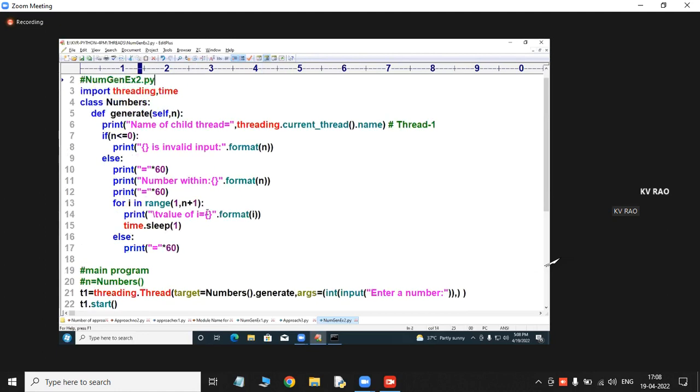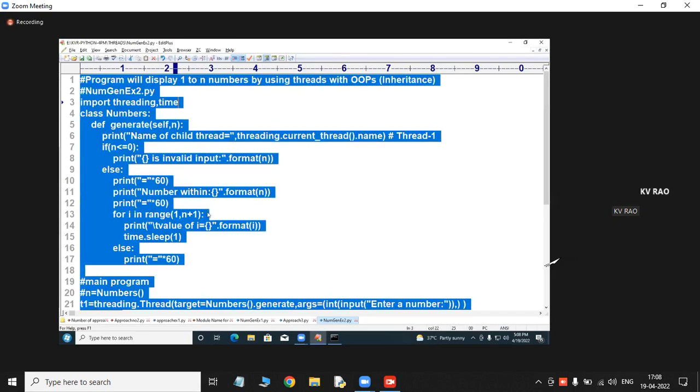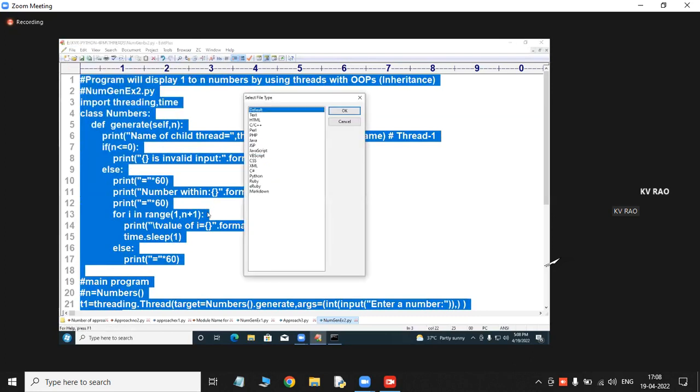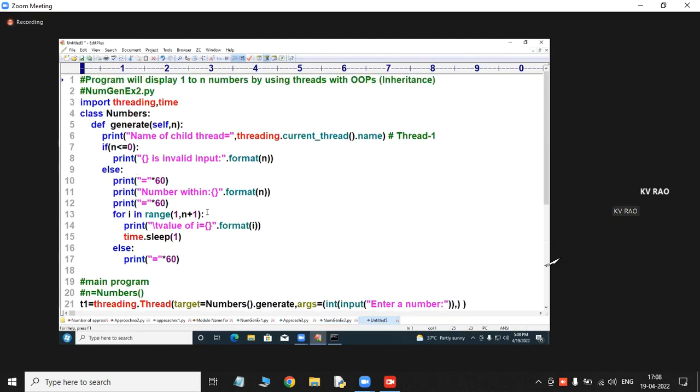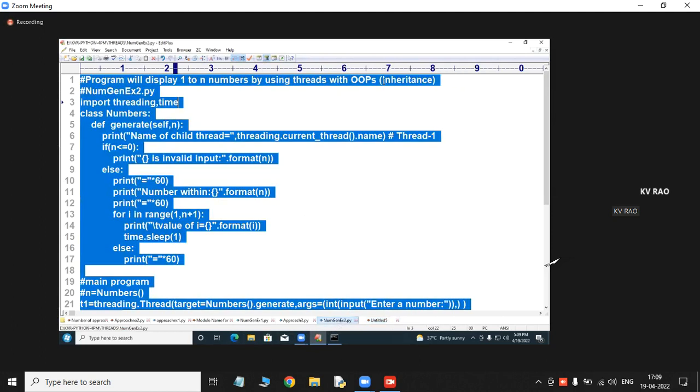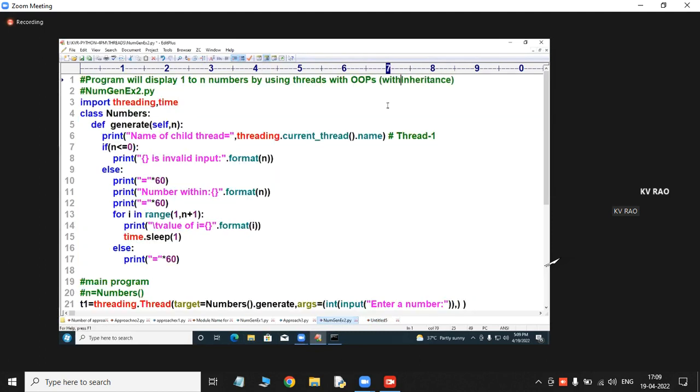Suppose I want to display the numbers in the opposite direction, that is, in reverse order. So I will give it in the other direction. I'm giving the last and final one, same approach only. Number generation example 3.py. It is n to 1. Start. This is threads without inheritance. The previous one also was without inheritance. This also is without inheritance.